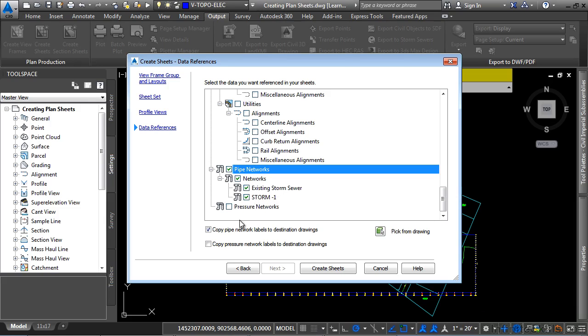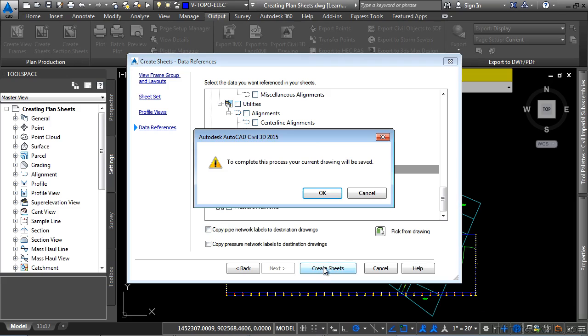If you happen to have labels already defined in this file, it would actually copy those pipe network labels to the new drawing. I do not have any, so I'm going to just toggle this off, and I'll click on Create Sheets. You are prompted to save your file as Civil 3D needs to save the file before it can create the sheets from this file.